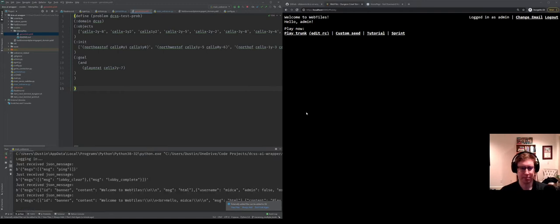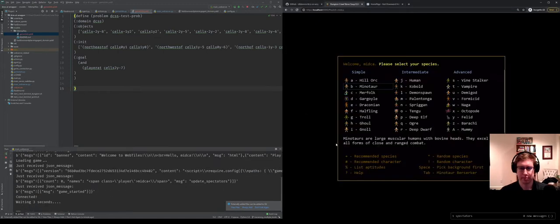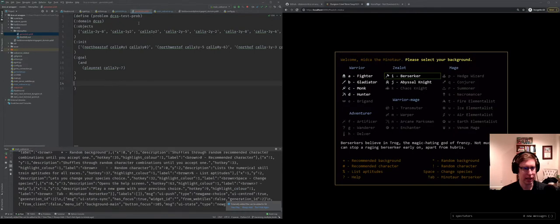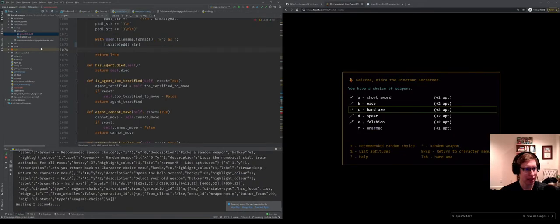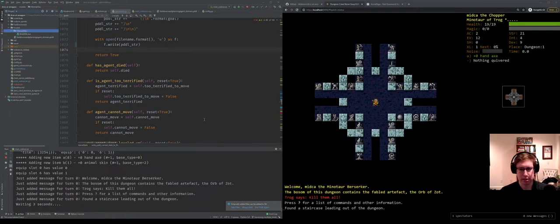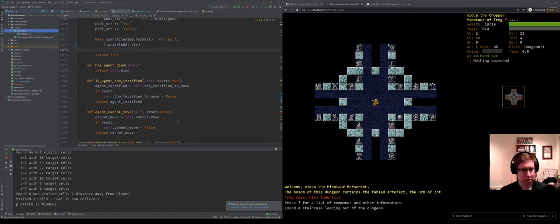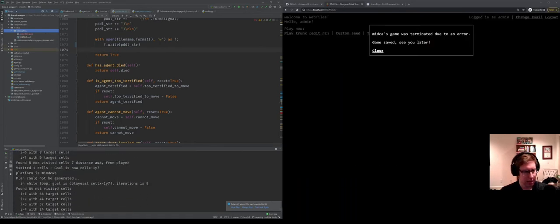Okay. So we're running it, and I'm just going to delete this gamestate.pddl file. It's a temporary file. Okay, so still, plan could not be generated.